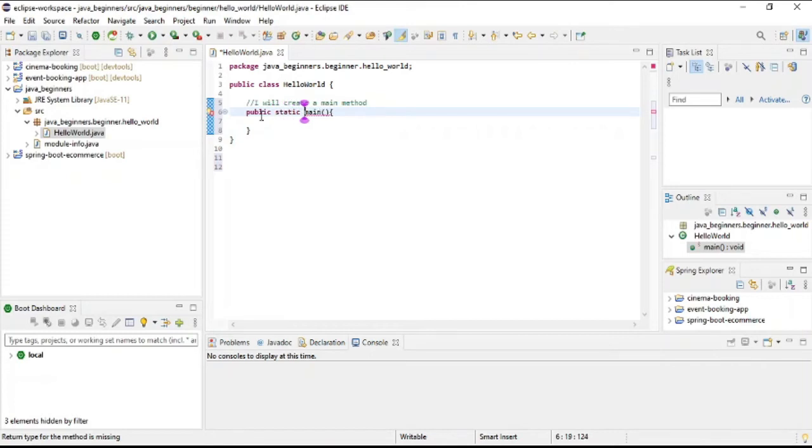So I will explain later what the static keyword is, but for now, static tells the computer that the program will start from the main method only. If you don't give static, you have to call this main method from some other line. Since we don't have any other code here, we have to start the programming here, so we are giving it static.